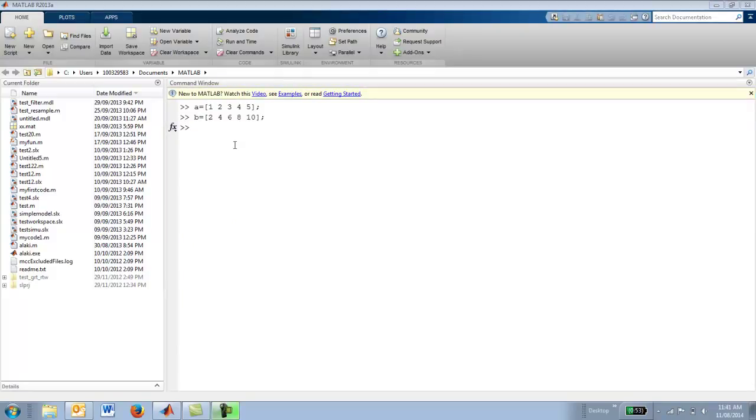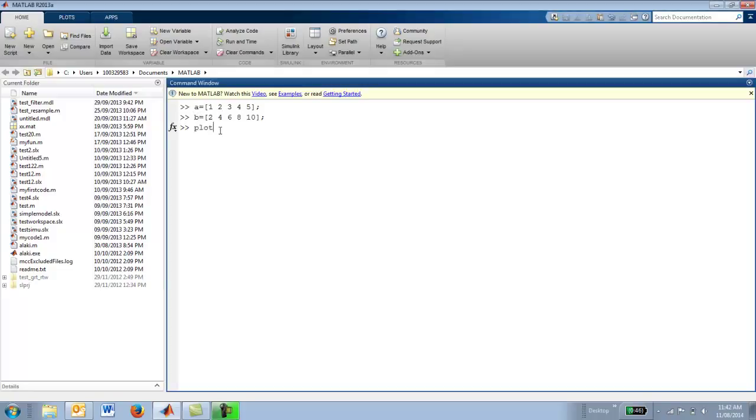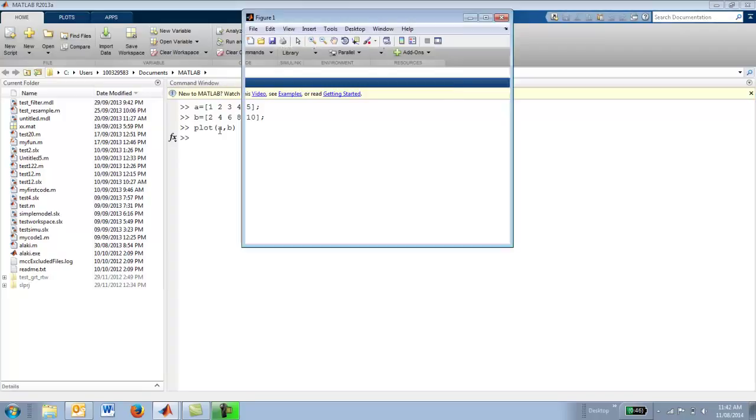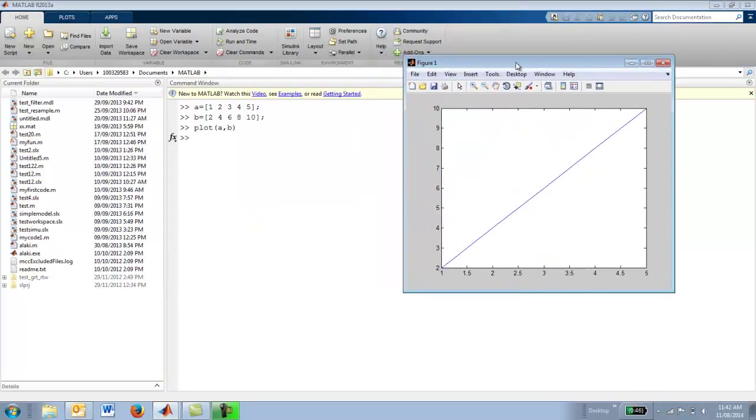In MATLAB, the way that we define data is through vectors. So here I have assigned some data to vector A and some data to vector B, and now I want to plot those data. So I simply say plot(A,B), and let's see what happens. So I'm going to get a line.